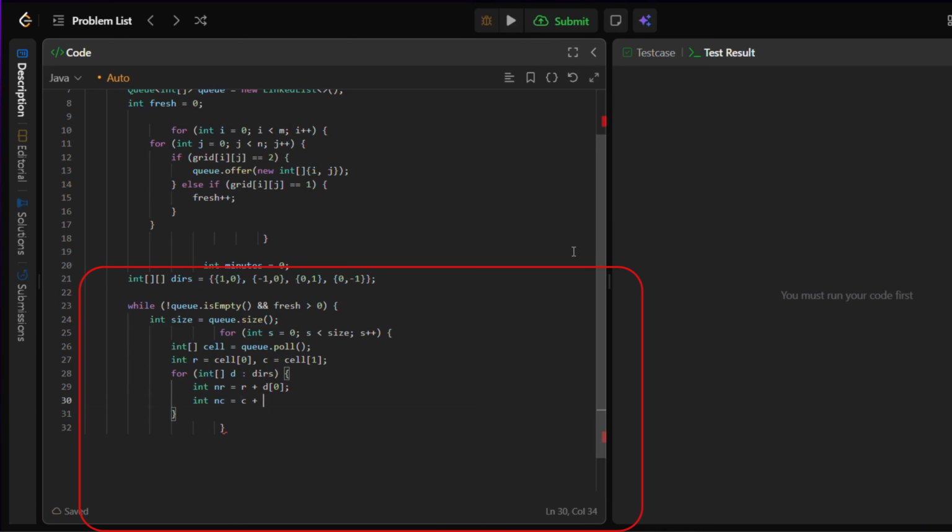Line highlighted, for (int[] d : dirs). This loop tries all 4 directions we defined earlier. Line highlighted, int nr = r + d[0]. We compute the new row we're checking, one step in a chosen direction. Line highlighted, int nc = c + d[1], and the matching new column.